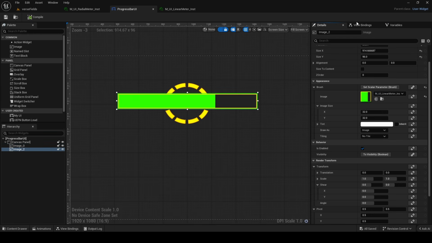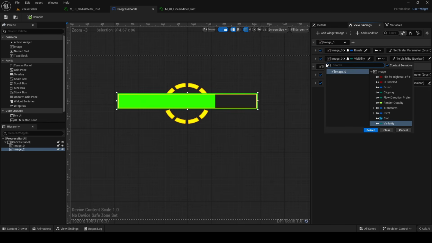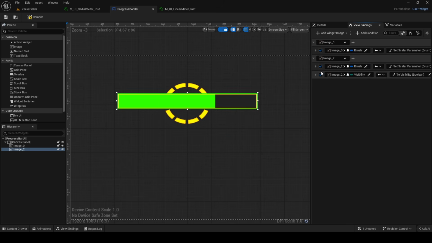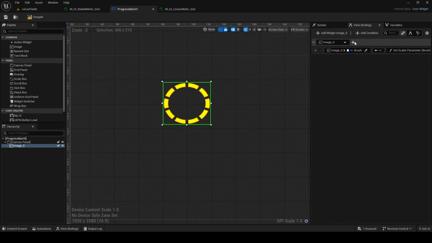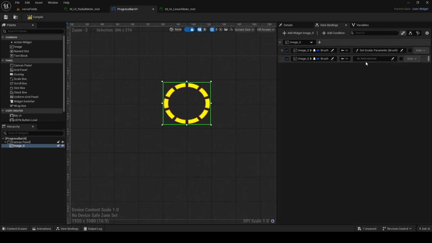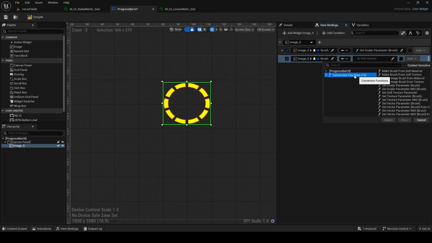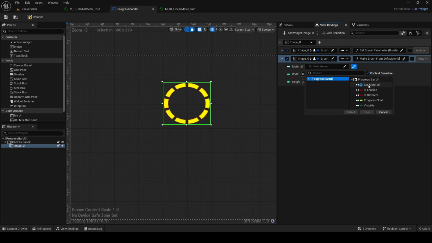What we want to do now is, in our view bindings, instead of using the visibility, I'm just going to get rid of the visibility. I'm going to show you how to directly change the material of one of these slots. So I'm not even going to need the other image either. I'm just going to remove one of the images and work with this. What we can do is press the plus sign, and then do a brush. Then in here, we'll do a conversion function, and make brush from soft material. Then in here, our material will be our bar material.